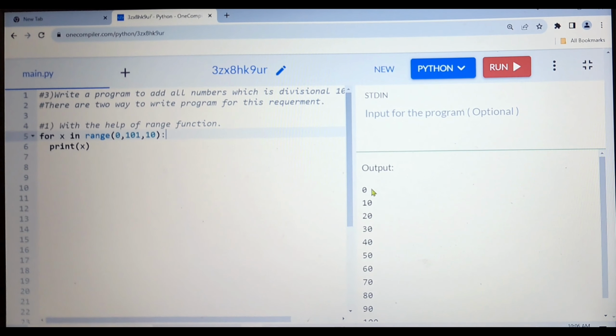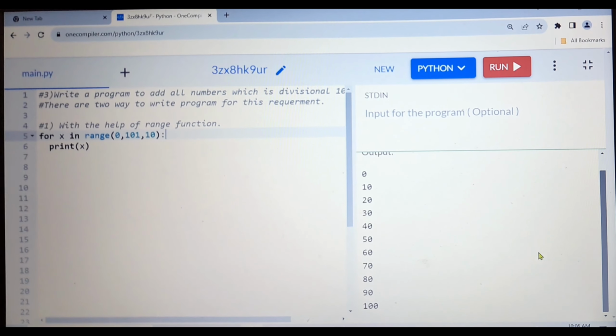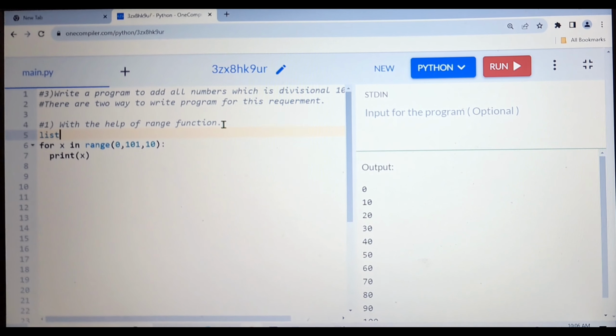See, 0, 10, 20, 30, these are the values which are completely divisible by 10. But there is one more challenge. If an interview asks you to print in the list format, at that time what can you do? Let me tell you. Take one empty list.